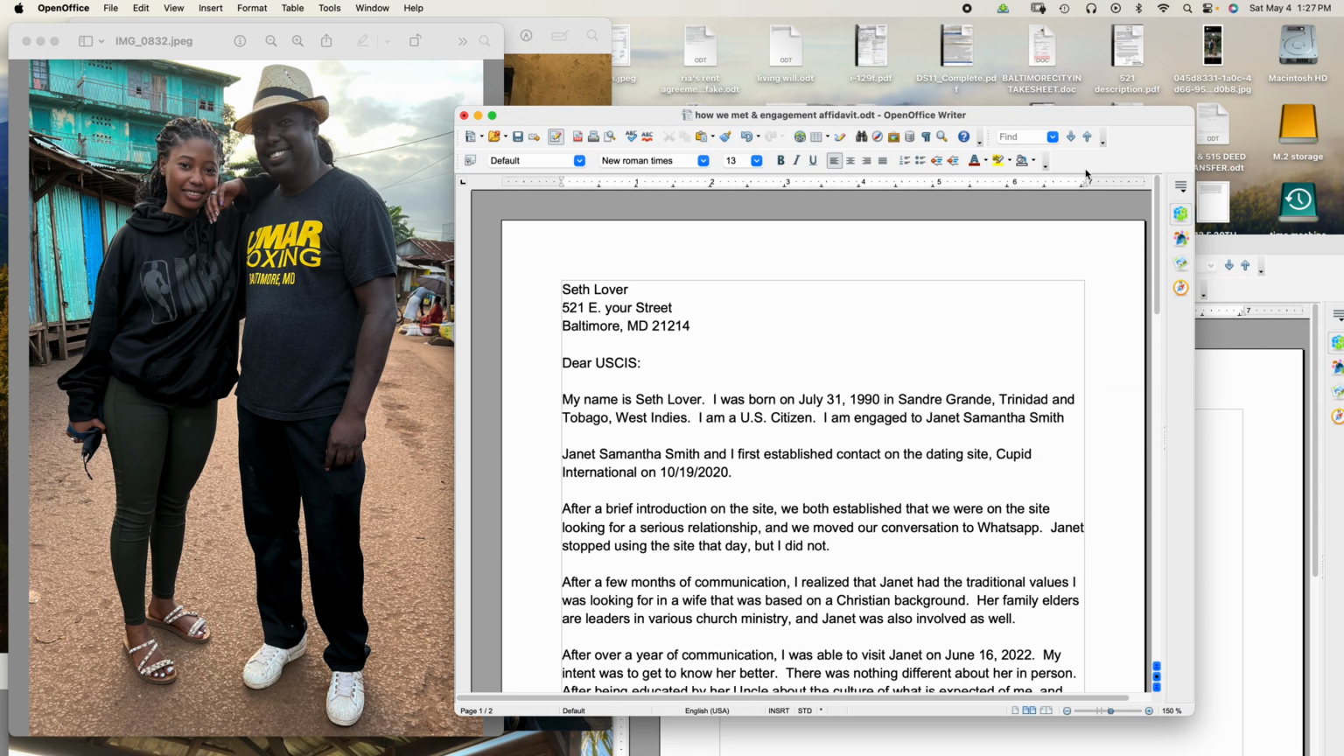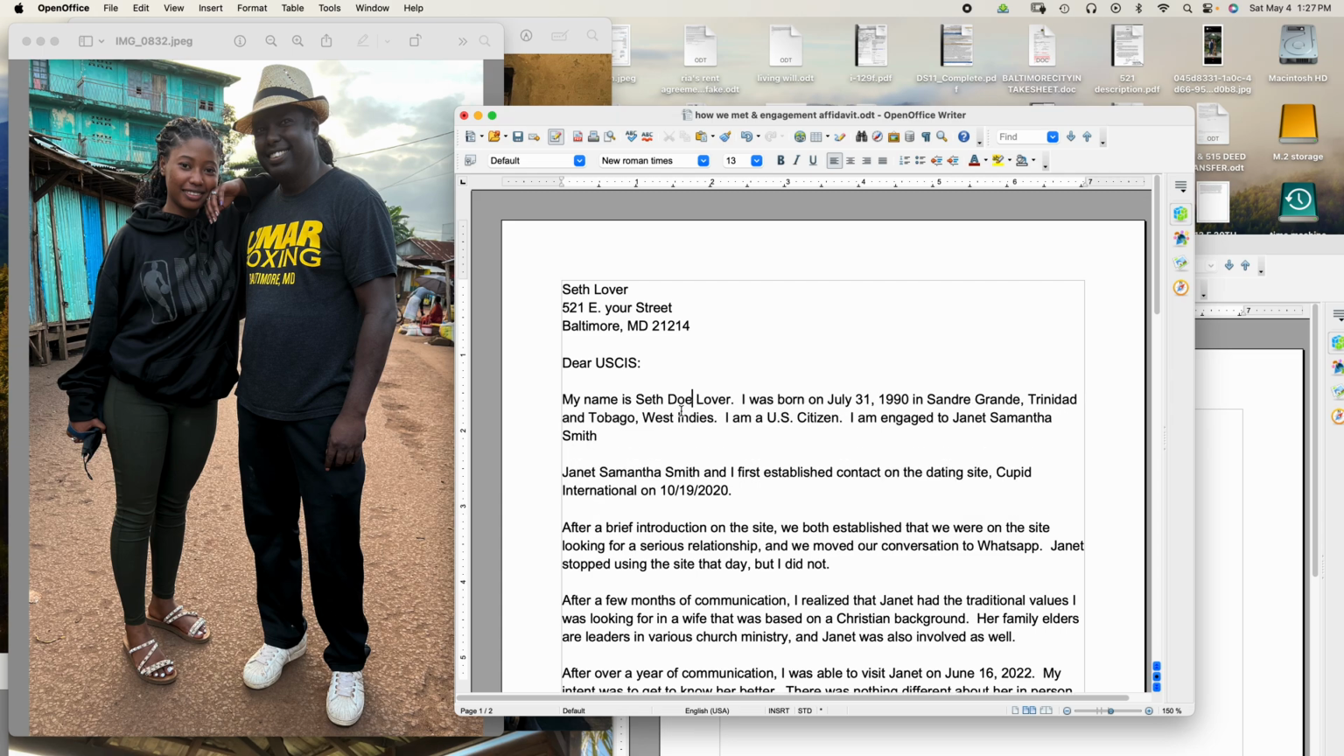This is the "how we met" type situation. Whatever the situation is, you have to start, obviously, with your information. So you have your name, address, whatever, USCIS, and you write a letter. You and your fiance have to write a letter stating how you all met. And some of those things need to match.